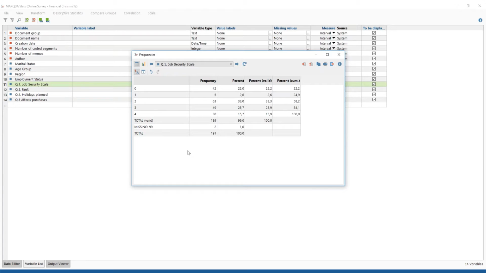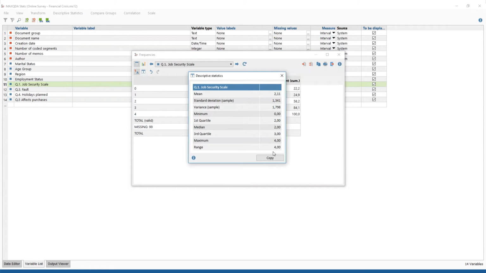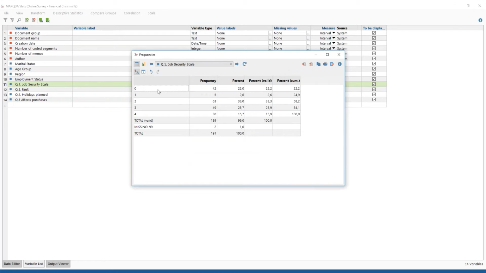Here we have a variable that is an integer, so we can calculate descriptive statistics too, and as you are maybe used to from MAXQDA frequency tables, you will get a similar window which contains these descriptive statistics like 2.11 for the mean for this variable.